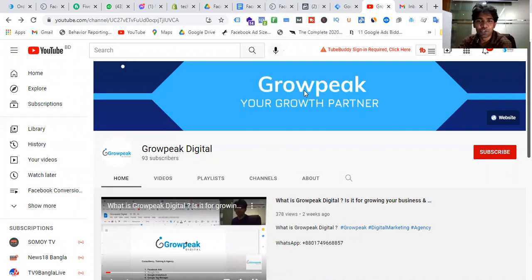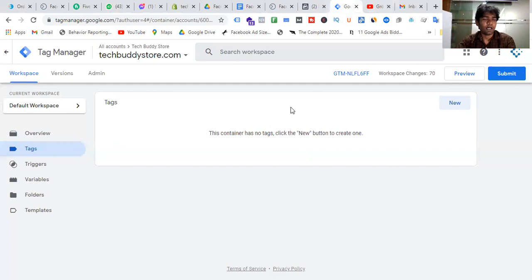In this video, I will show how to set up a server-side container. So I'm going to that. This is the web container, which I already showed in a previous video. Now we will create a server-side container using stape.io.